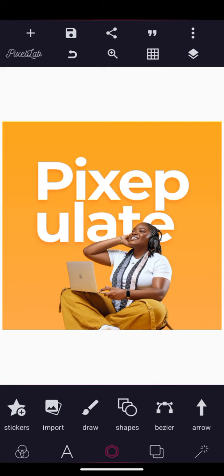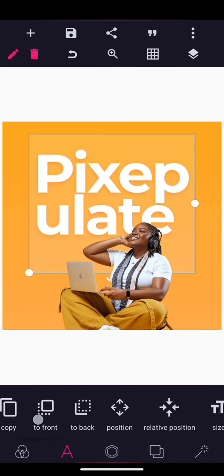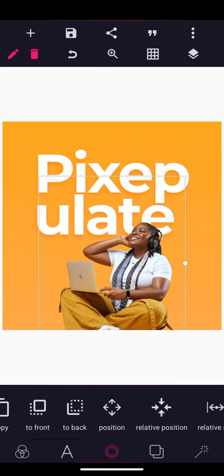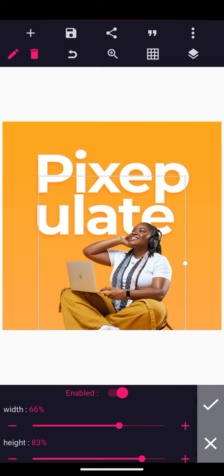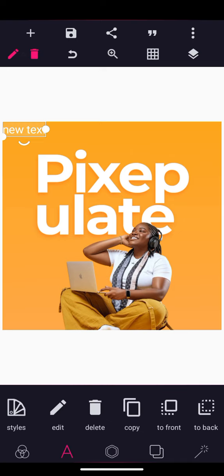Okay. So now this picture plate, we're going to shift it up a bit. What's the size of this text? 183. The size of this image is 66% by 83%. I'm telling you this so that it will make your own work faster. You understand?